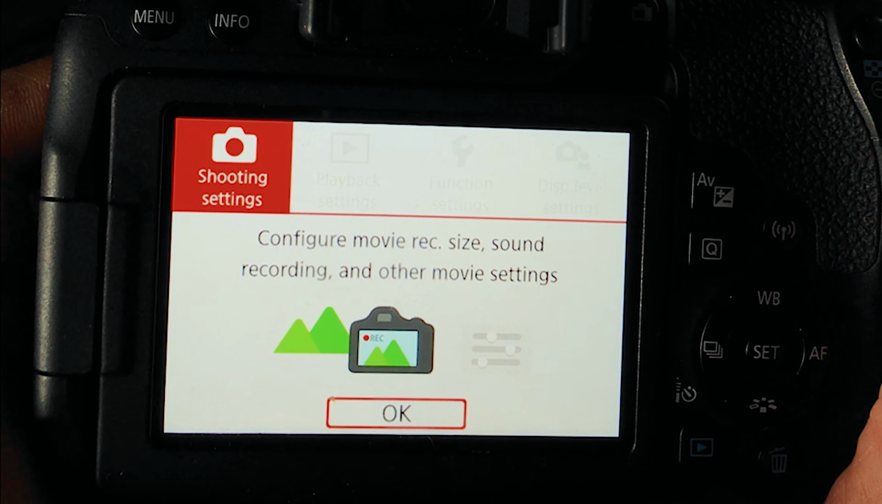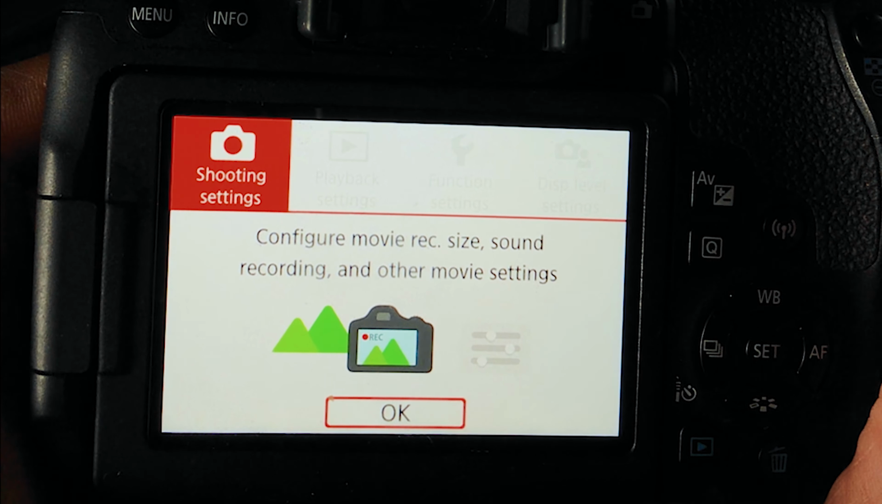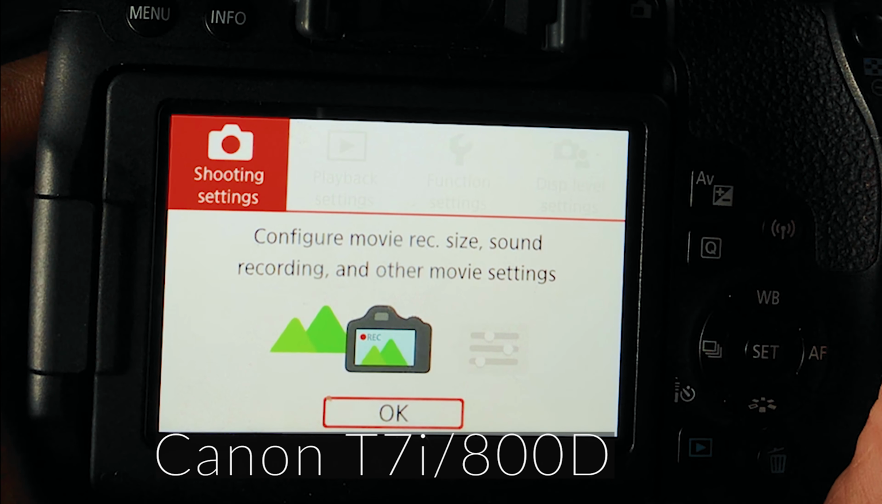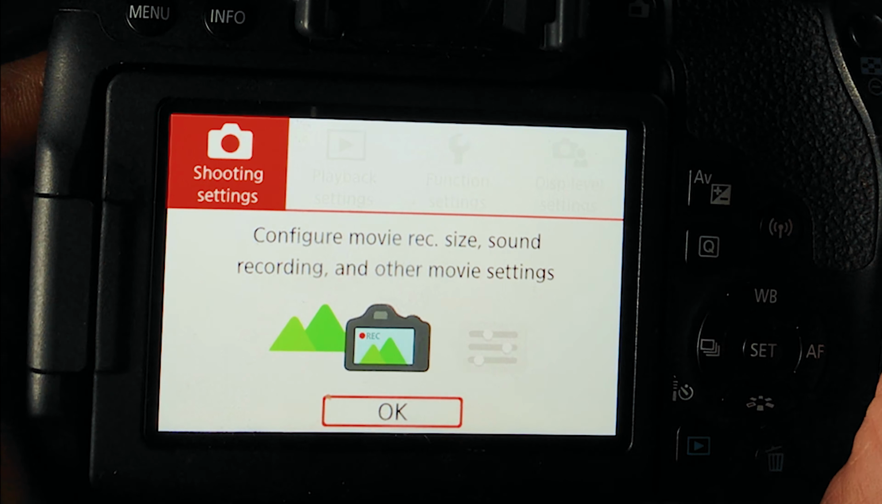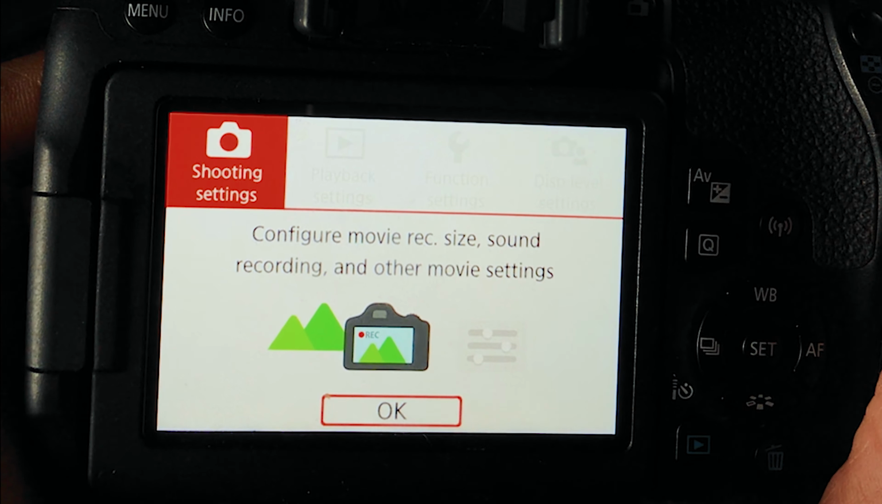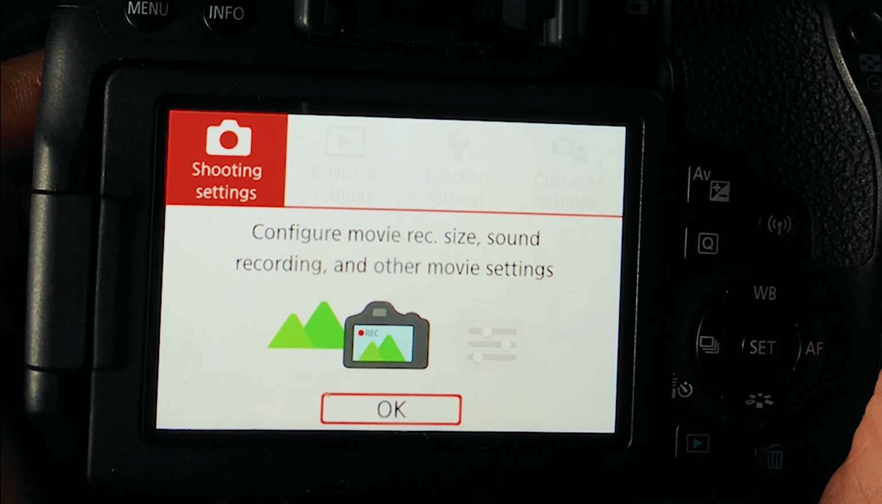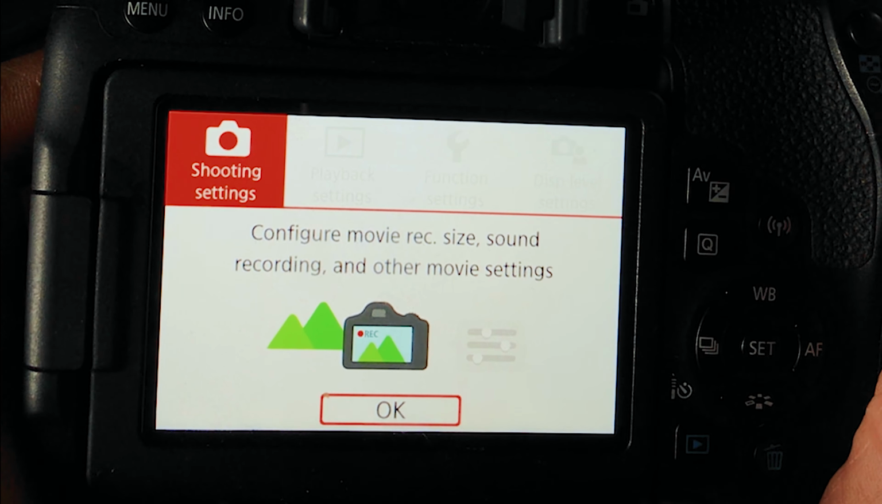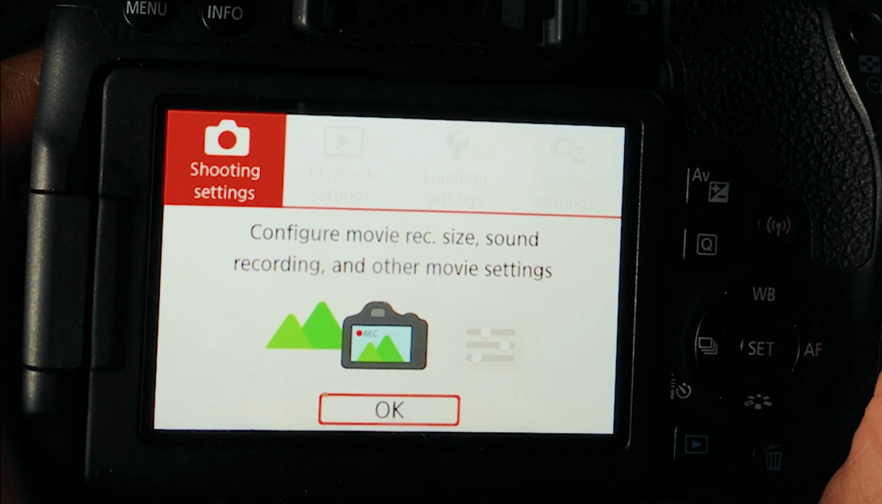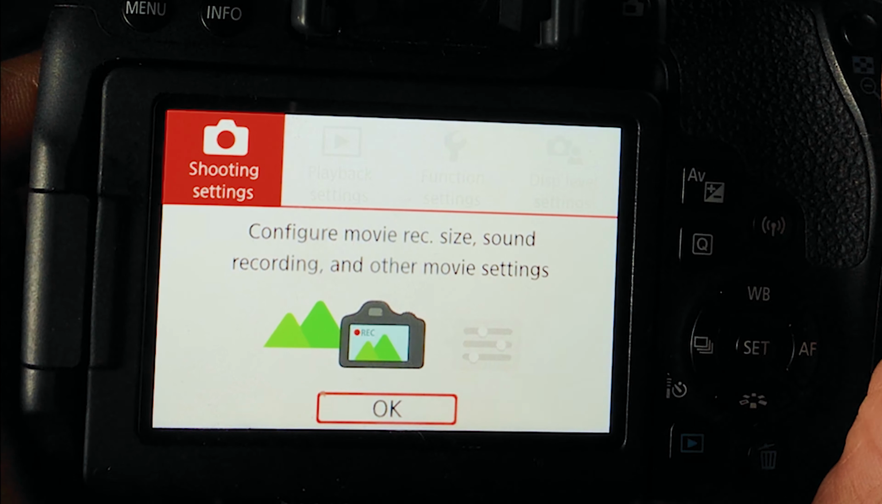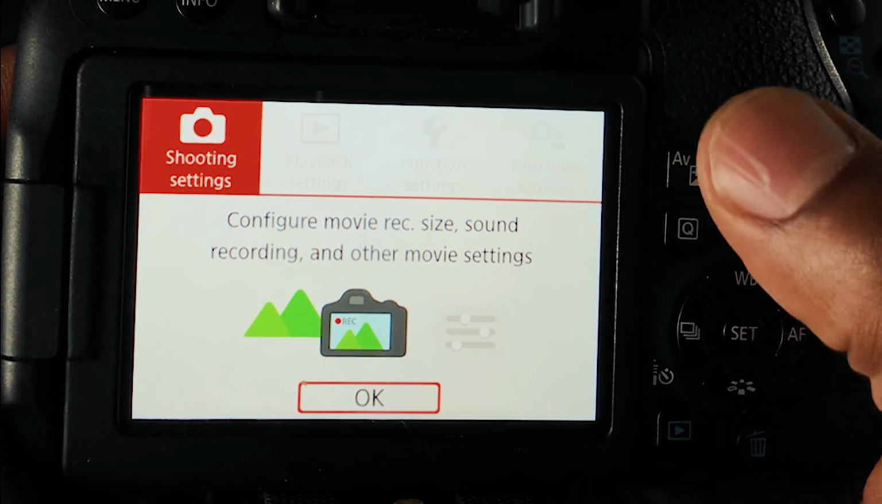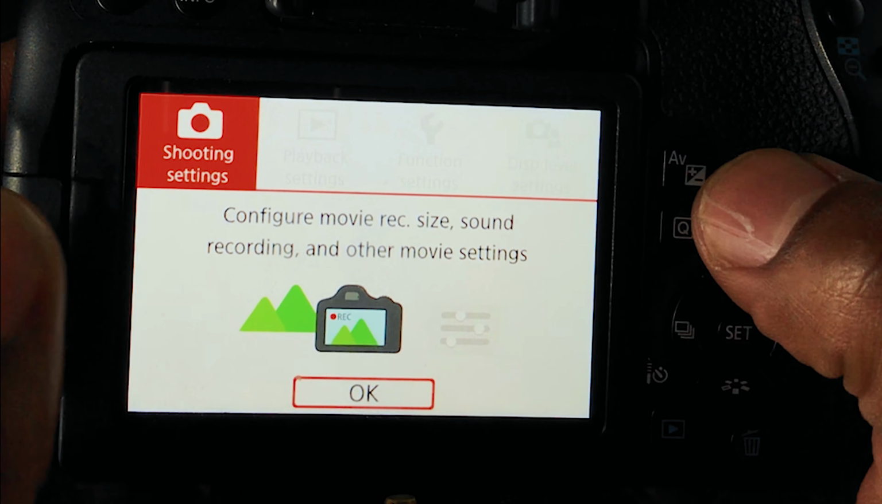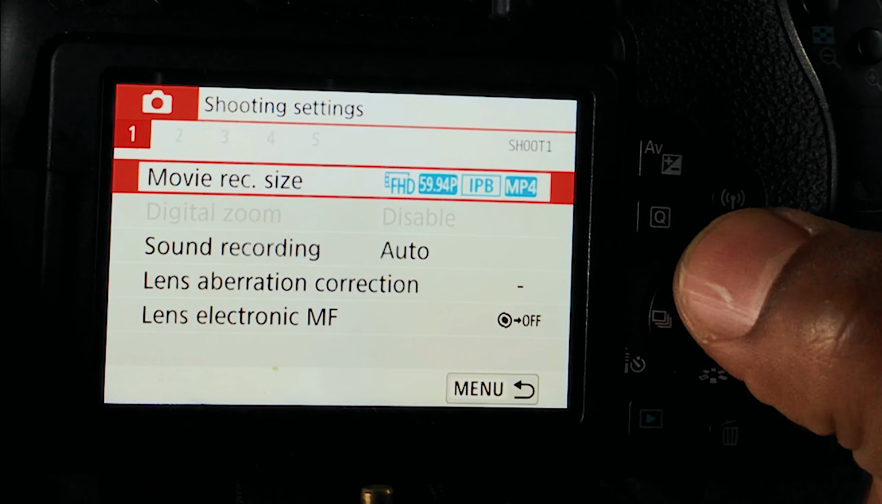All right, y'all. So I'm on a Canon T7i. If you don't have a Canon T7i, most of the EOS Canon cameras pretty much have the same layout as far as settings. So you may have to do a little extra work to find these settings, but nevertheless, these settings are very important. First things first, we're in the menu right now.